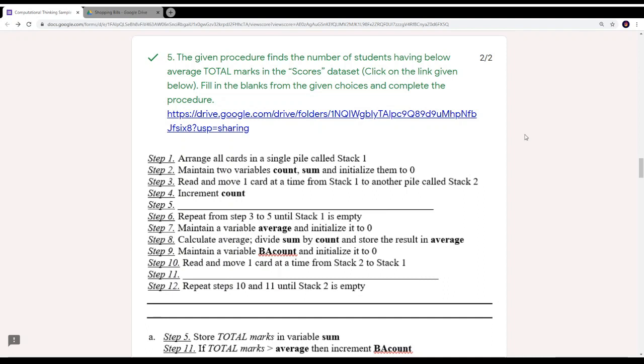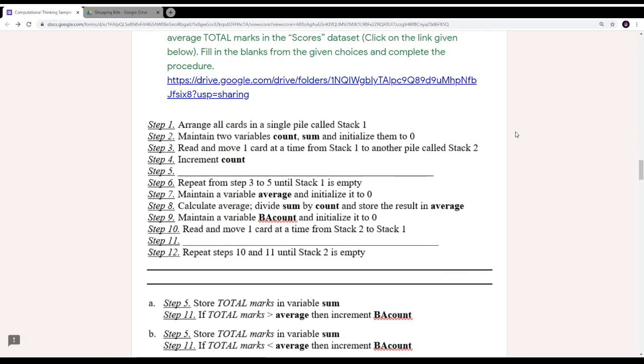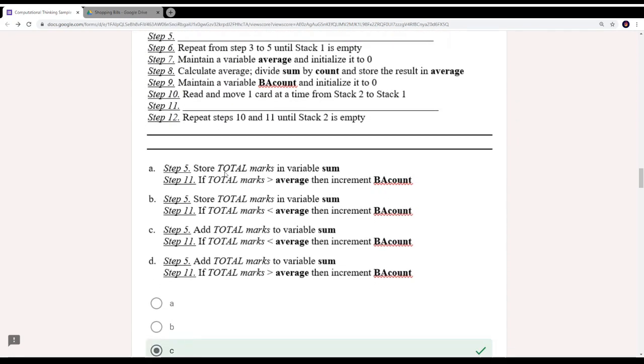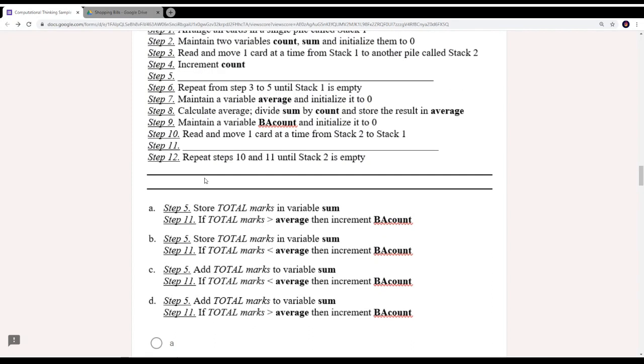Read and move one card at a time from stack 1 to the pile called stack 2. Step 4 says increment count. In step 5, to calculate the average we have to add the total marks to a variable called sum. So we'll see which option says we have to add it. Store total marks in variable sum, no. Add total marks to variable sum, yes. So A and B get knocked off here, so we are left with C and D because we have to add. No, we don't have to store it.